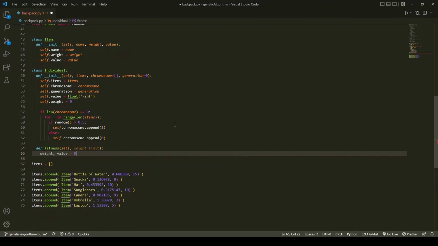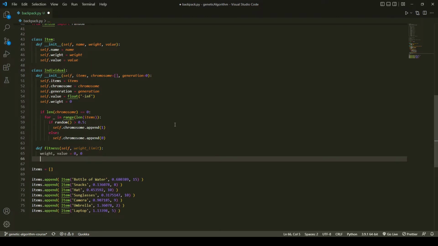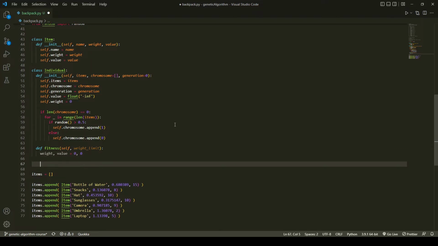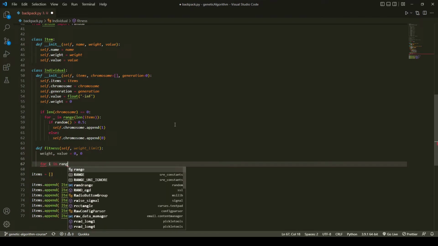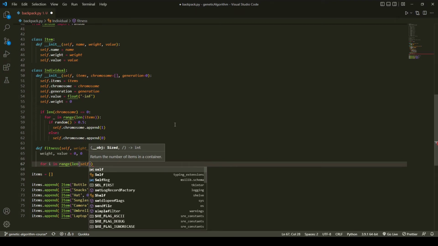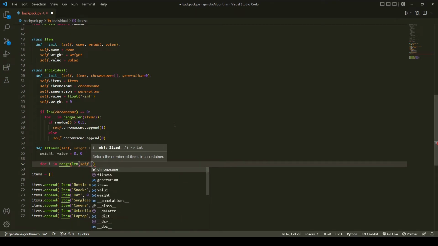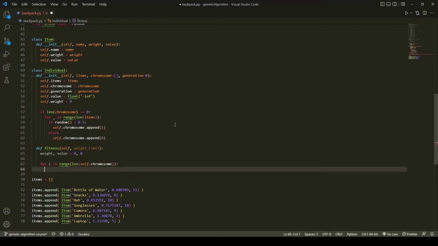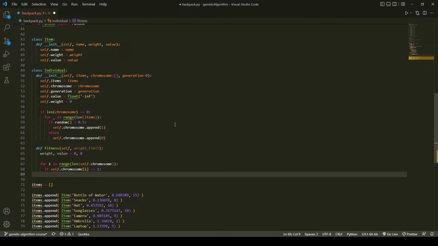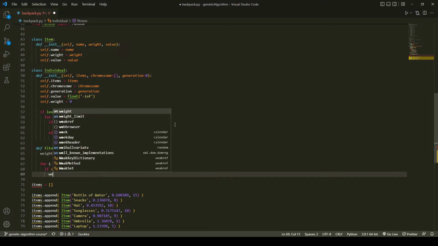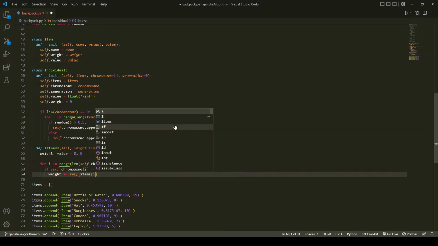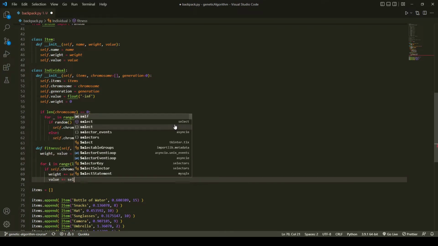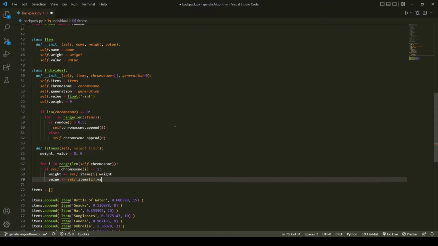Create two variables initially, a weight and a value. These will hold the sums of our combination. We want to loop over our chromosome. So for i in range length of self.chromosome, if self.chromosome at position i equals 1, that means it has been packed, so we want to add it to our weight and value. So weight plus equals self.items at position i dot weight, and value plus equals self.items i dot value.